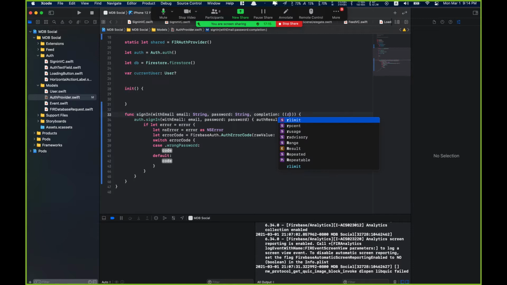It's gonna take in a result. Here, Result is a Swift built-in enum type that has two cases. The first case is a success, and the second case is a failure. With each enum case, it comes with what's known as an associated value.